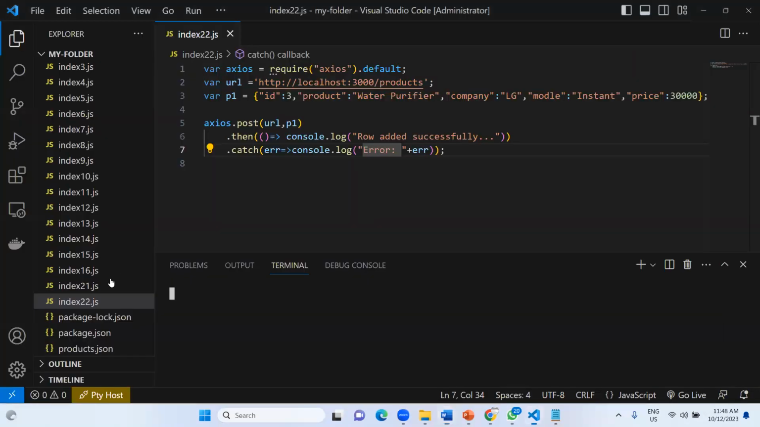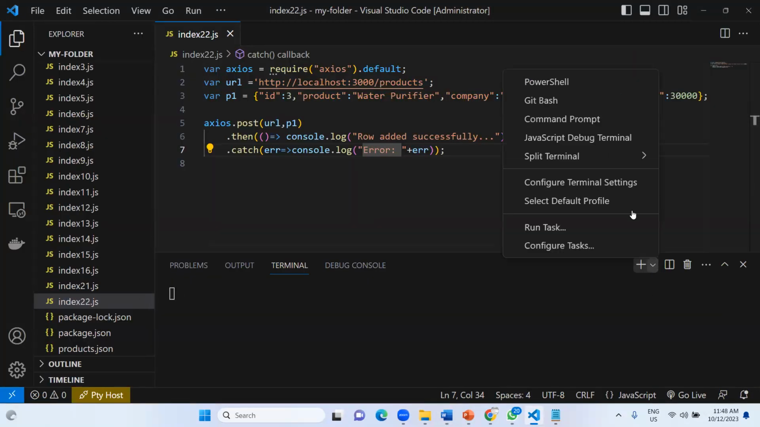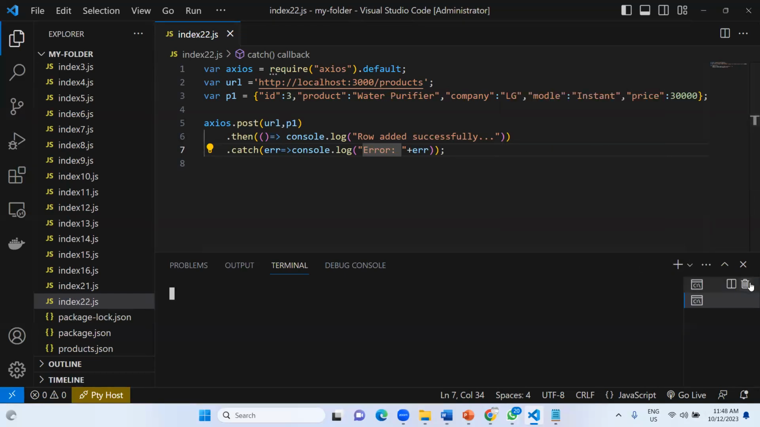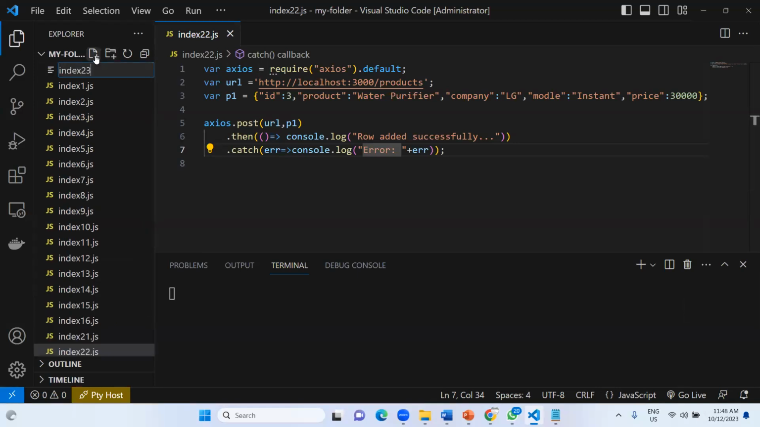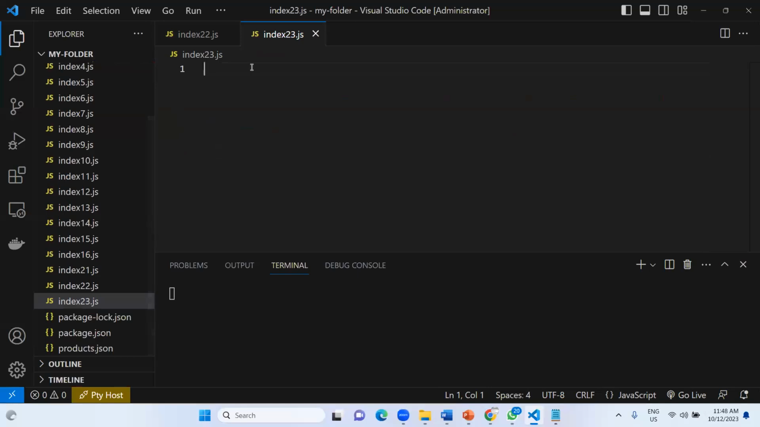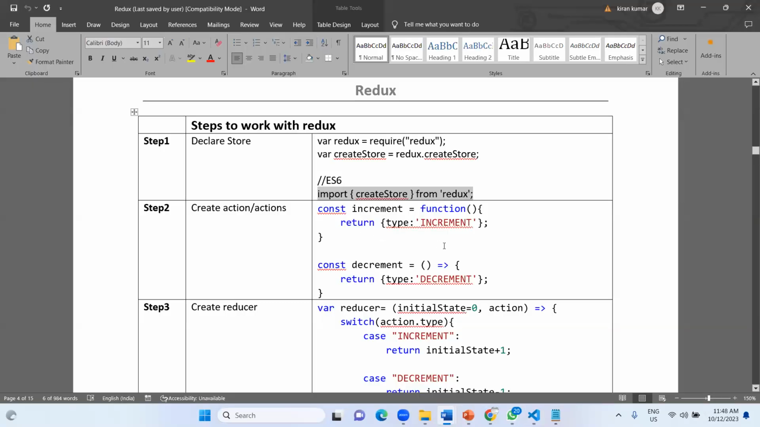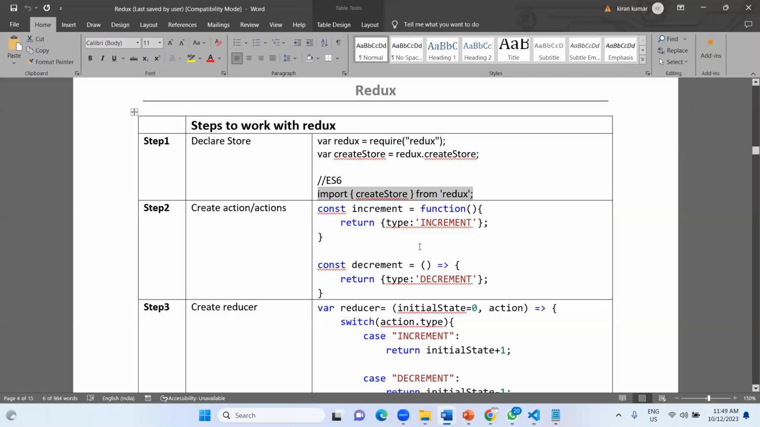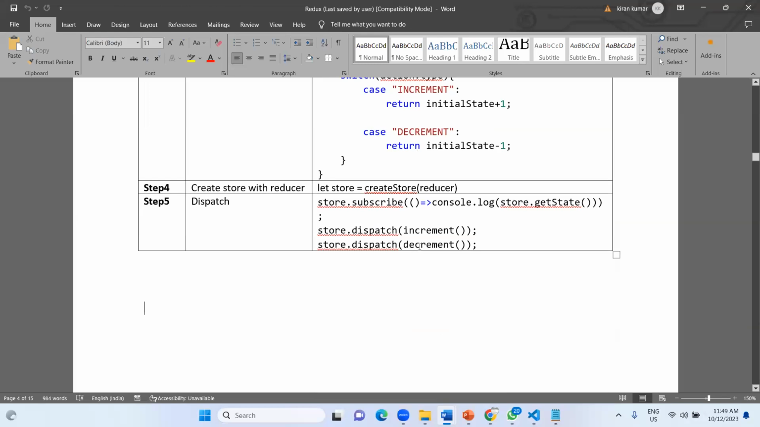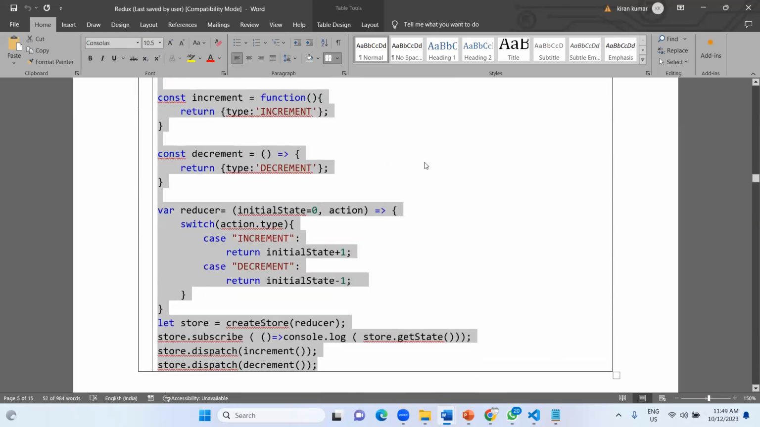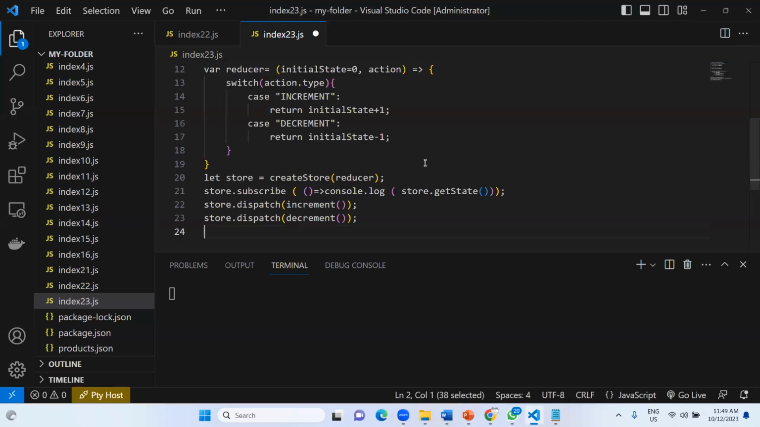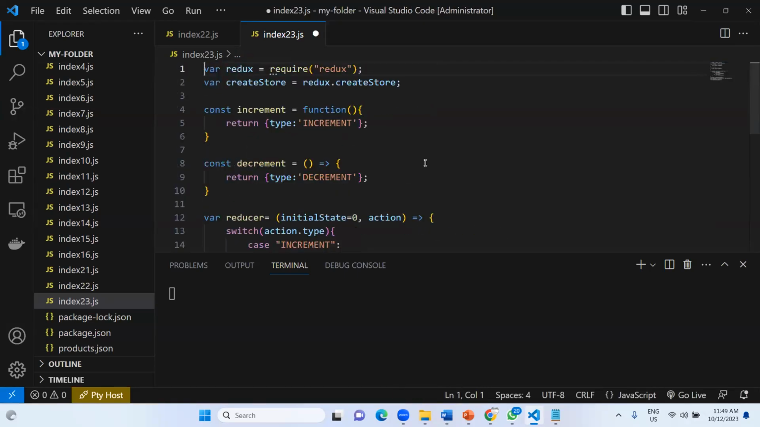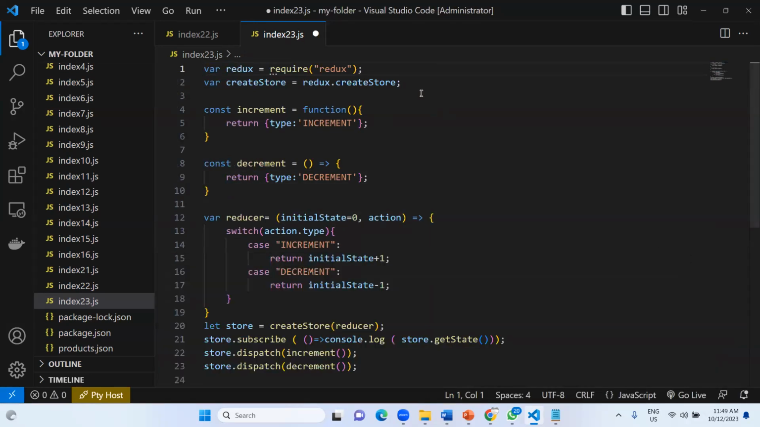So what I can do is go for a new terminal. I can create a file, index 23.js. All right, here I can specify, this is my first example. Create store from Redux, which is already installed. Here I have some example if you are able to see this. What's wrong with this? Let's drop this. Save this. Let's close it.